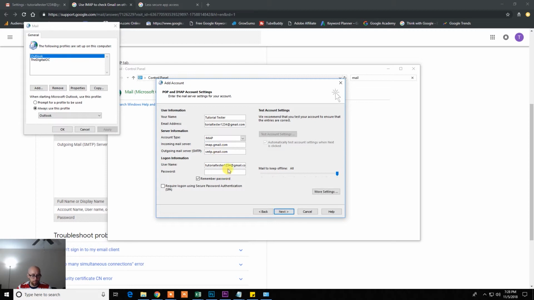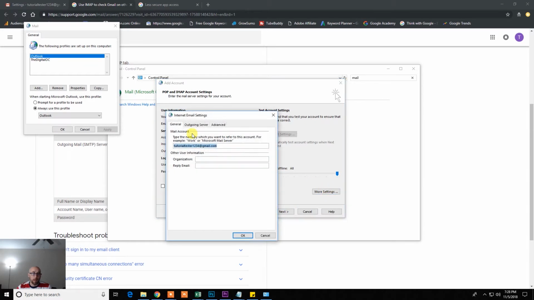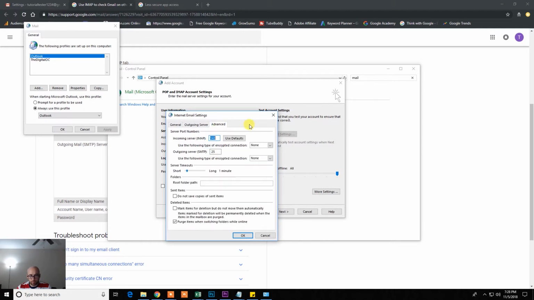And then let's go ahead and put in the password for our account. And now we want to click on more settings. Don't click next yet. So let's click on more settings. So we need to go to outgoing server. Let's go ahead and click this box. This is what it needs. It says in the instructions over here. And then let's go ahead and click advanced.